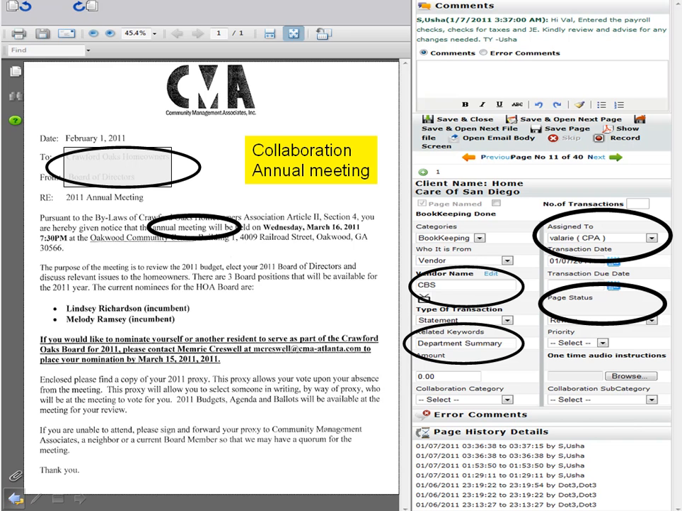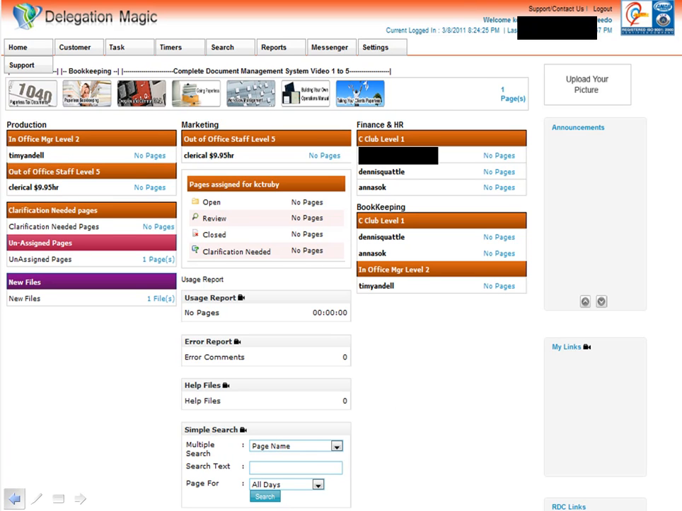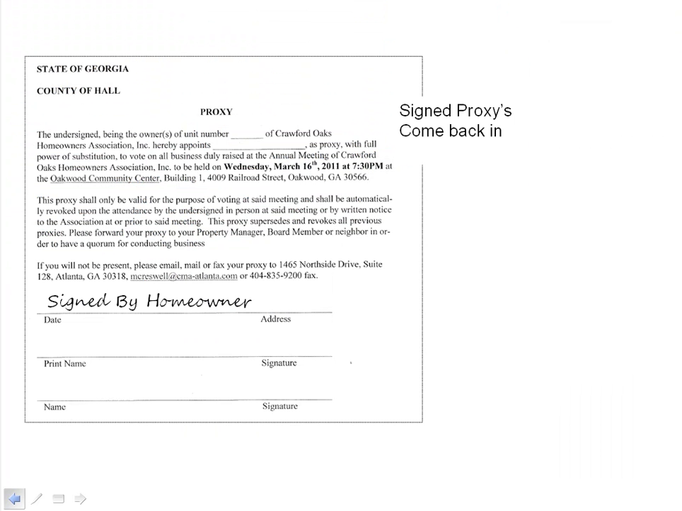And of course, if we've made any mistakes, fix the mistakes, but click on error comments and type in exactly what you did. Error comments go back to the document technicians and become part of their rules of engagement. Now what happens is on our Delegation Magic, our production manager has the document, the completed, closed, collaborative document that we're using to store. But let's go to the proxies that come back in.